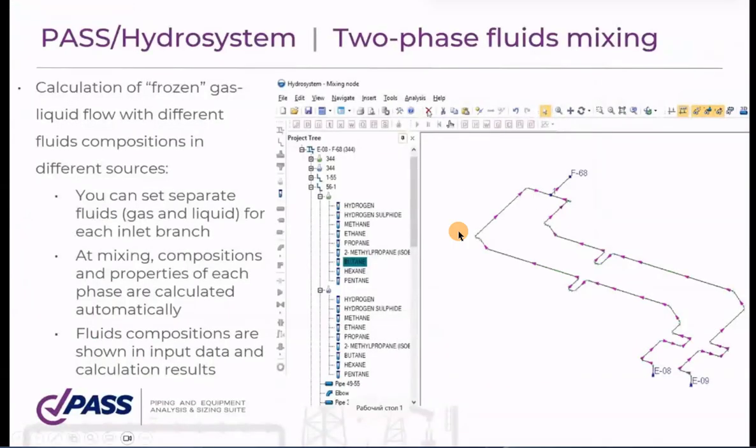So if you deal with a piping system with different fluid compositions, not only for single-phase flow, but also for two-phase flow, gas and liquid flow, now in HYDROSYSTEM you can perform such analysis.